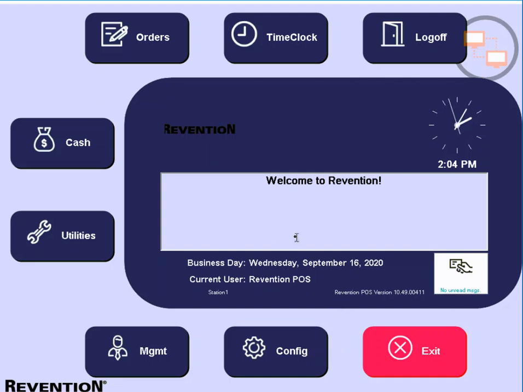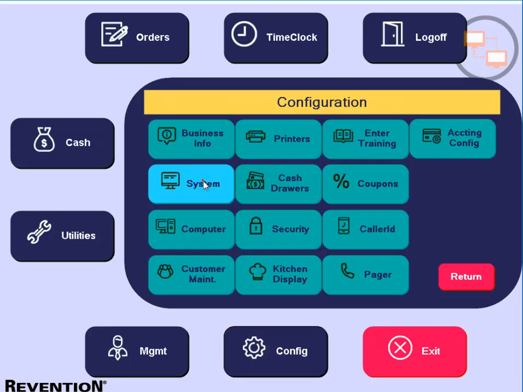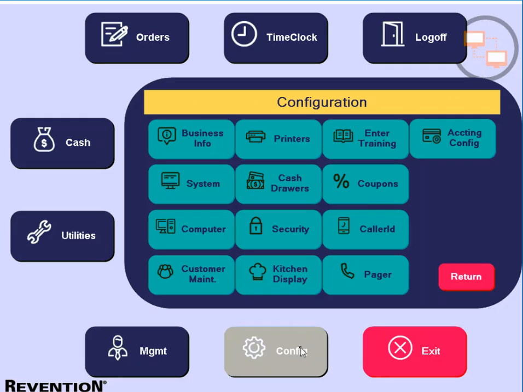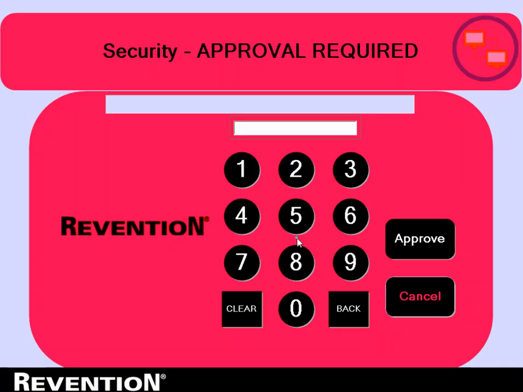Hello. Today we're going to review securities inside of Prevention, understanding the difference between individual securities and securities by labor type. Most locations will have security by labor type enabled, and this is configured under Config, System, and Security by Labor Type. What this allows a location to do is, as employees are entered into the system, they automatically get the default security set forth under Config Security for each of the labor types.